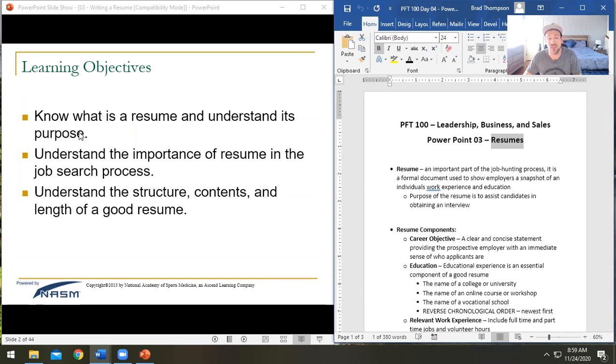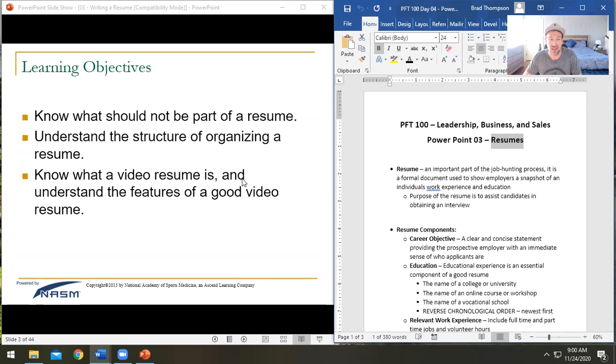So our learning objectives today are to talk about what a resume is and how to understand it, the importance of it in the job hunting process, and then the structure, contents and length of a good resume, how to write it. What should be in a resume, what should not be, how to organize it. For you guys, you're probably going to want to start with what we call a functional resume, where you put your education very early on at the top.